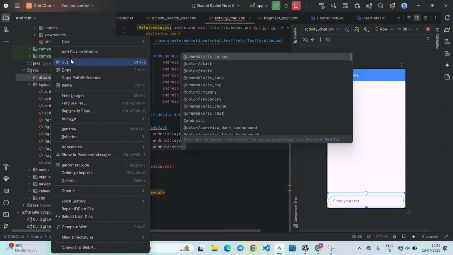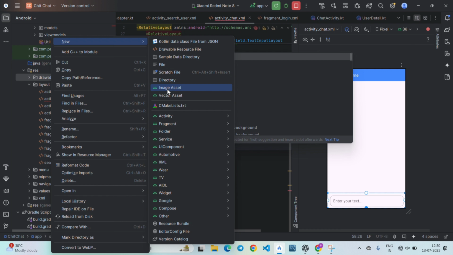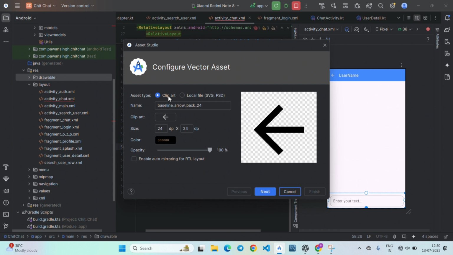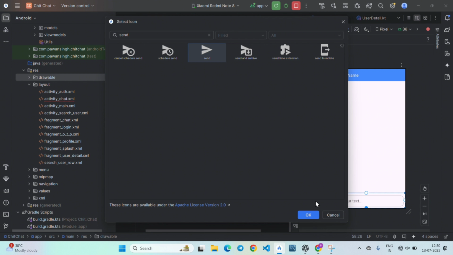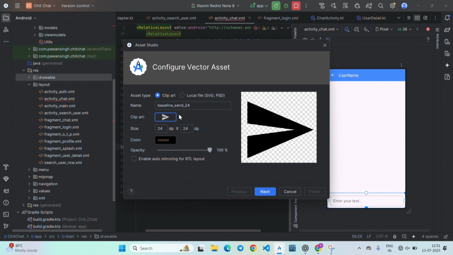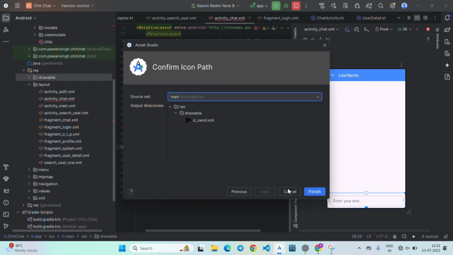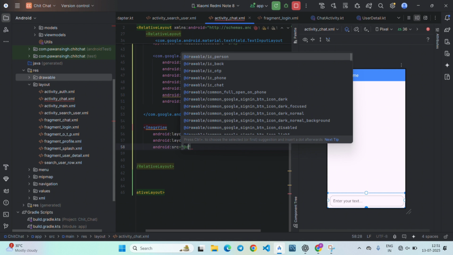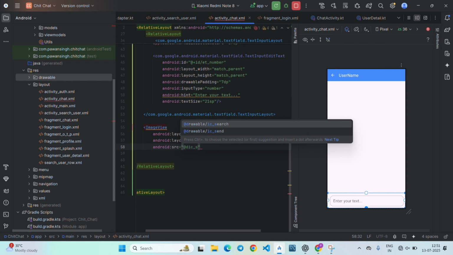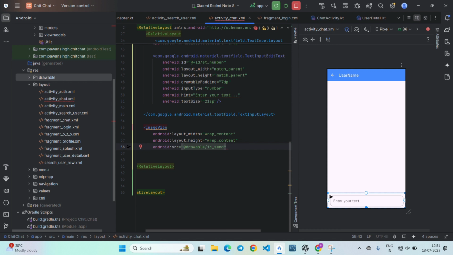So firstly we need to create a drawable file. Go to new, vector asset, click on this clip art, and right here search send, select the send icon and click on OK, and rename it to ic_send. Then click on next, finish, and inside the source write here @drawable/ic_send.